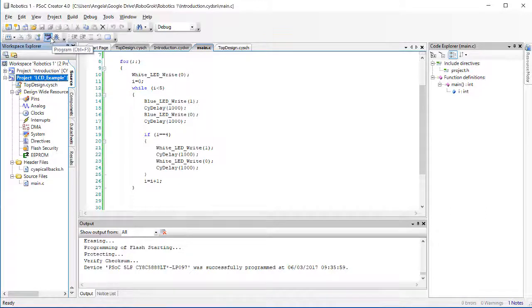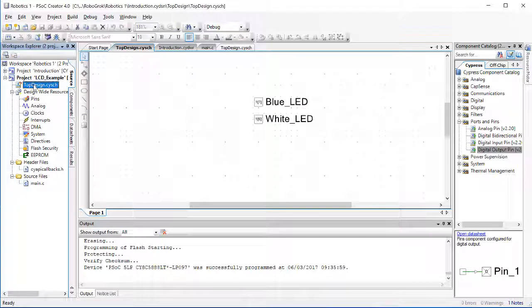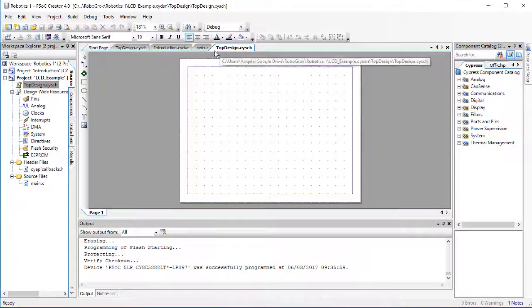That means that this project, LCD Example, is the one that is active. If I click Program right now, the project that will be downloaded to my PSoC will be the one that is bold. You have to be very careful with this when you have more than one project in a workspace to make sure that you're not making changes in a project that's not active and then downloading the active project to your PSoC. So, to make sure that we're working in the active project, I'm going to double click Top Design here, and I'm going to make sure that the tab that I'm working in is not grayed out.